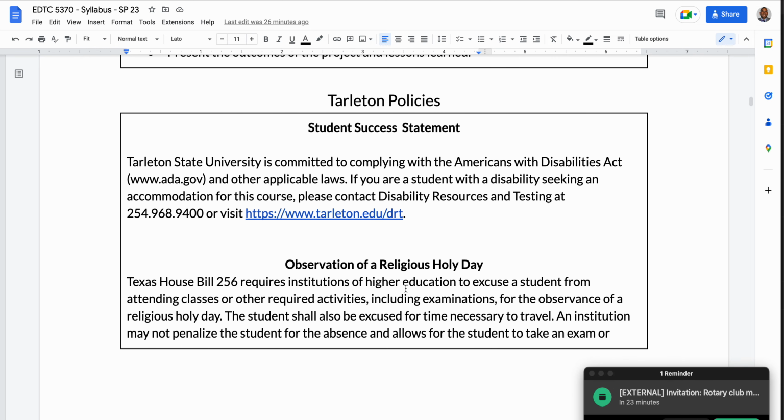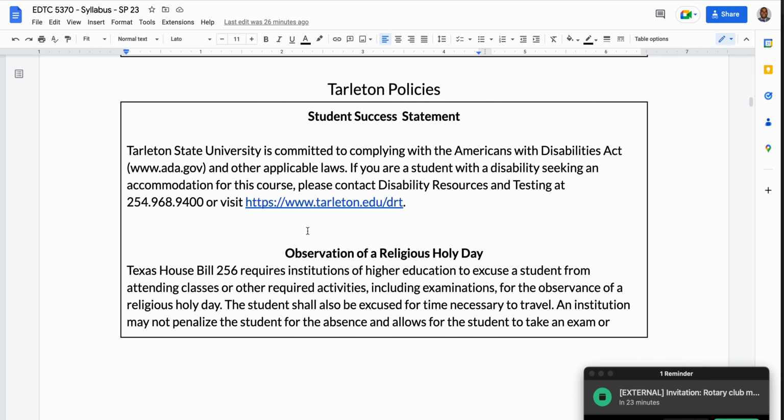All right. As far as Tarleton policies, we're committed to complying with the Americans with Disabilities Act as well as other applicable laws. And if you are a student that has a disability and you seek accommodations for this course, the first step is to contact Disability Resources and Testing. And here's a way to contact them. And if they are able to document that you have these accommodations that you need, then they will typically send me an accommodation form, which we can adjust the course as necessary.